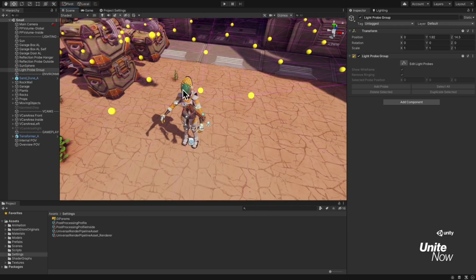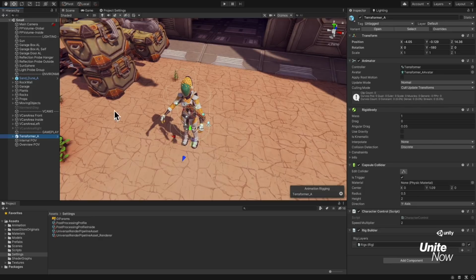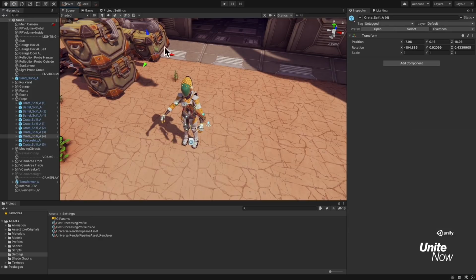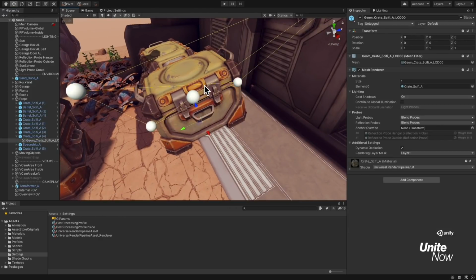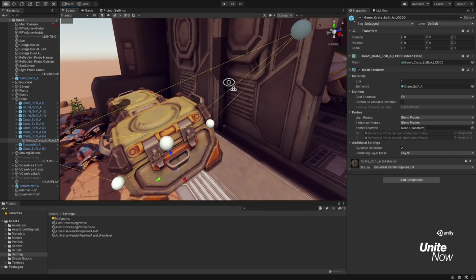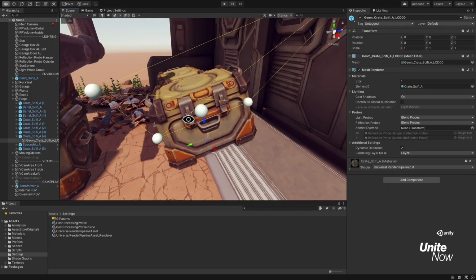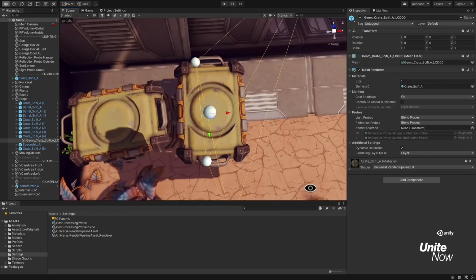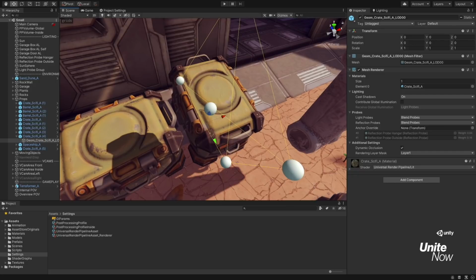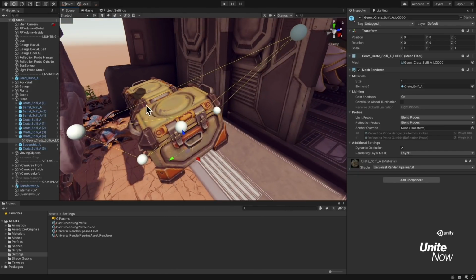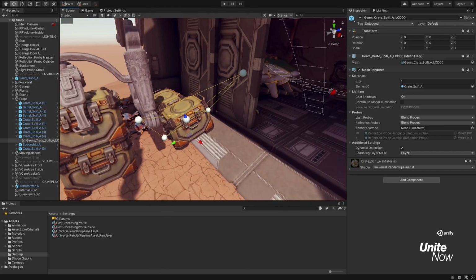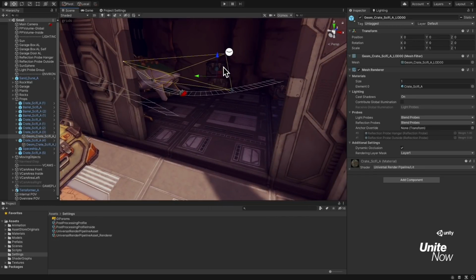And then when you have a dynamic object like the terraformer, or let's take the crate, for example, that's a better, easier to understand example. If I select the mesh, you can really see that this mesh is sampling from the closest probes, and it doesn't just take one, but it averages the lighting of the 4 closest ones. So basically they need to form a pyramid. Let's take another crate as well.